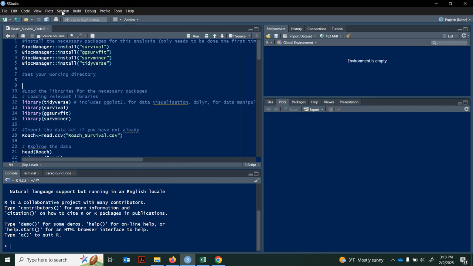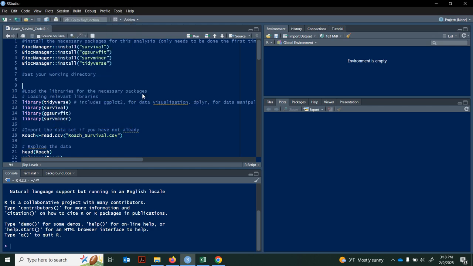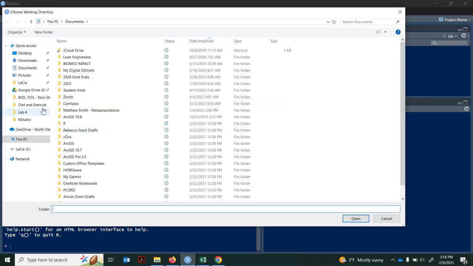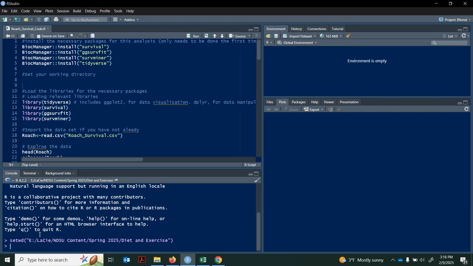Then again, as usual, we want to set our working directory. Session, Set Working Directory, Choose Directory, and I'm just going to choose this folder. Okay, so now I've set my working directory.